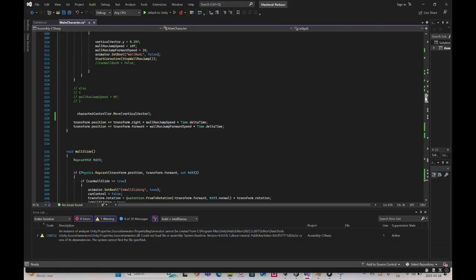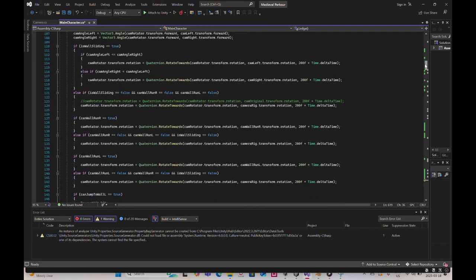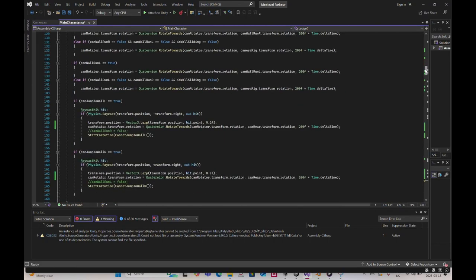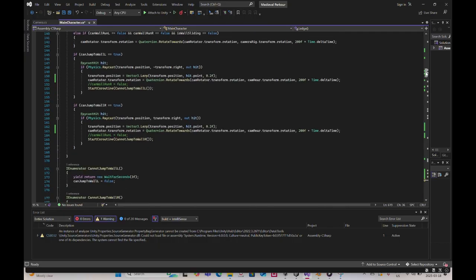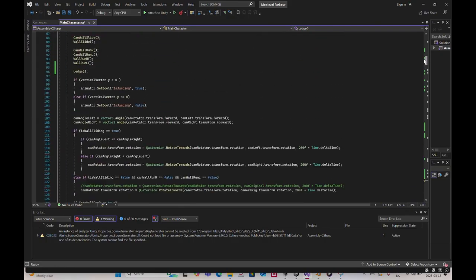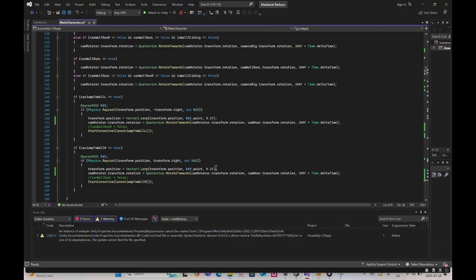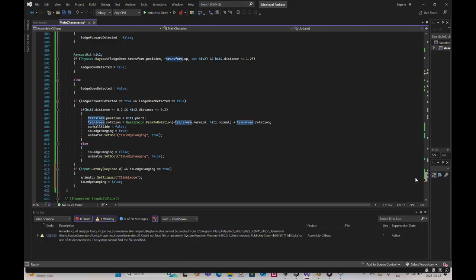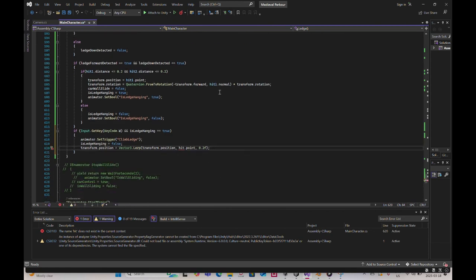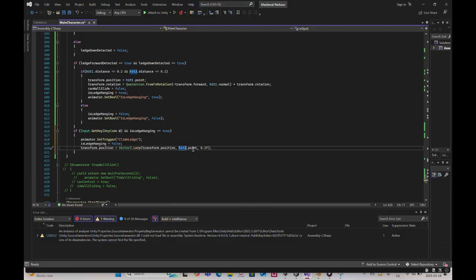And I'm going to use this alert. Player's going to move to the hit to position over a period. So I'm going to see what that looks like.